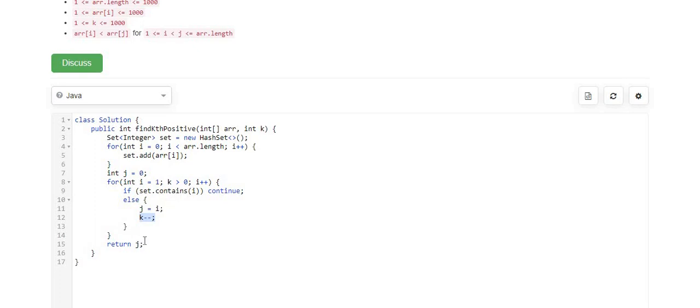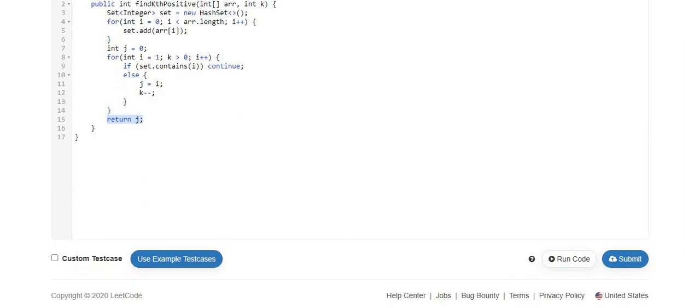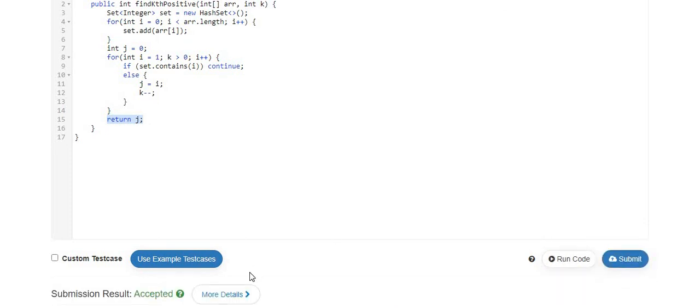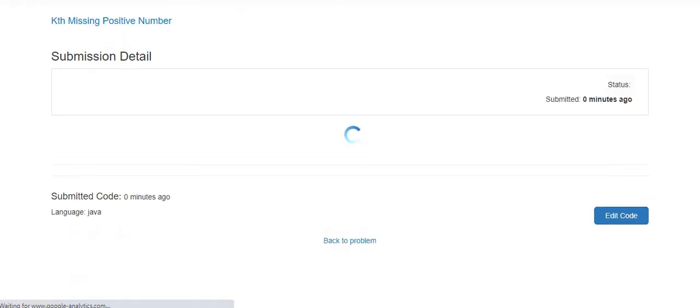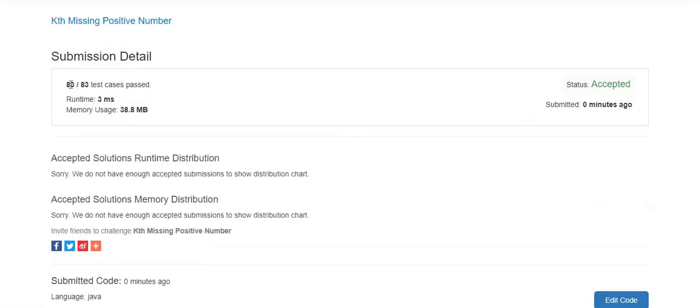At that particular time it will come out of this loop, and I have already stored the value of j, so I just return that j value over here. This way I will get the kth missing number. Let me run this program and show you the output. Okay, we have got the accepted result, and let's see the test coverage part. Here it has passed all the 83 test cases.